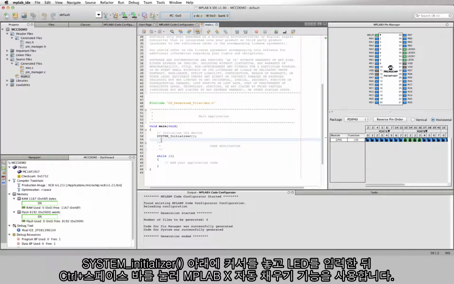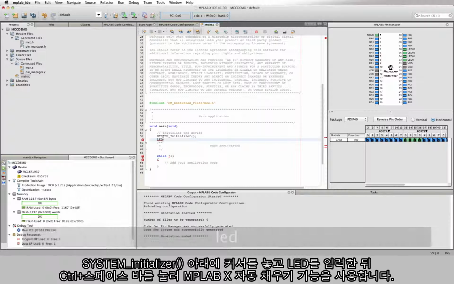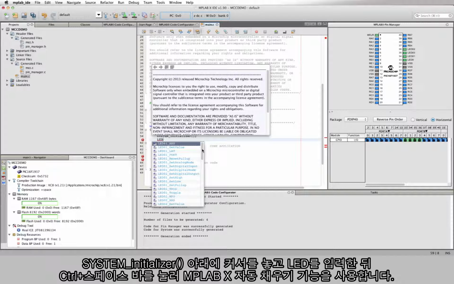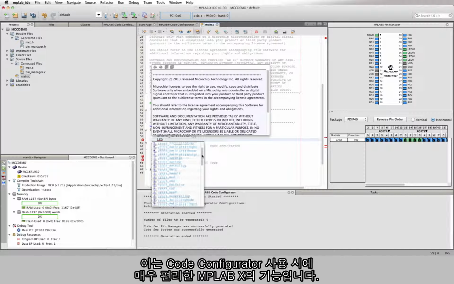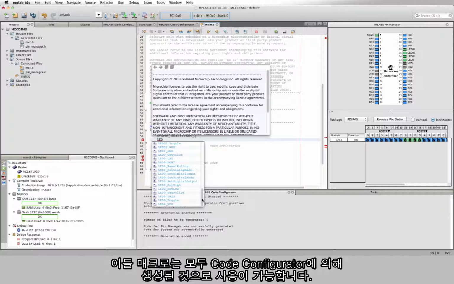Let's place the cursor under the system initializer function and type in the letters LED and use the MPLABX autofill feature by pressing Control Spacebar. This is a cool feature of MPLABX that the Code Configurator uses very well. By doing this, you will see a list of all functions and variables and macros that start with the letters LED. All the macros in the window were generated by the Code Configurator and are available for use.